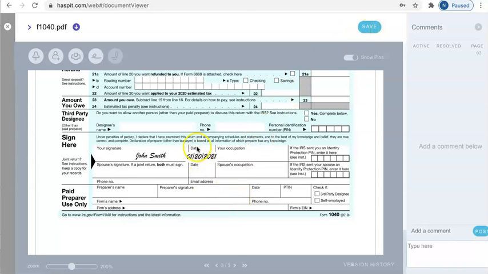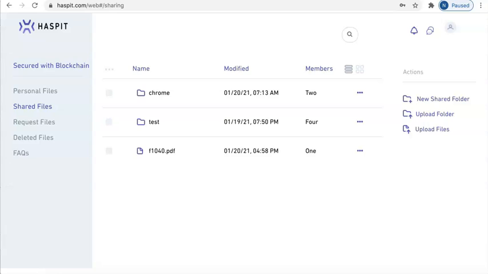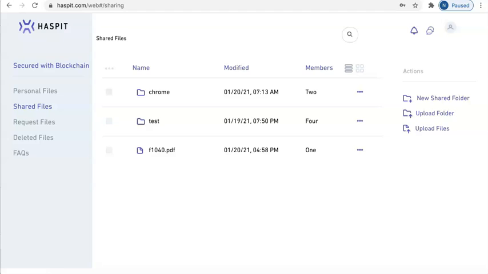This completes the video that shows how tax preparers can collaborate with their clients to securely request sensitive files and have their clients electronically sign their tax returns before submitting it to the IRS during the tax season.